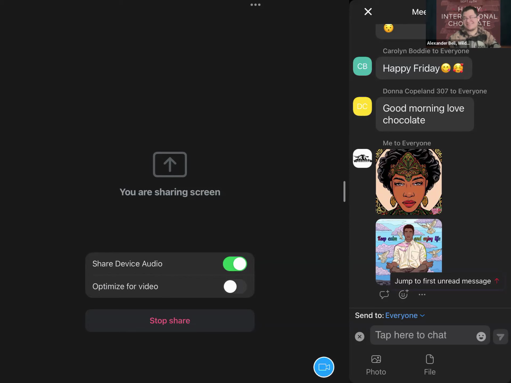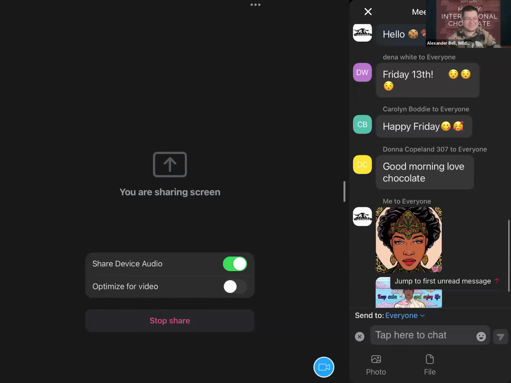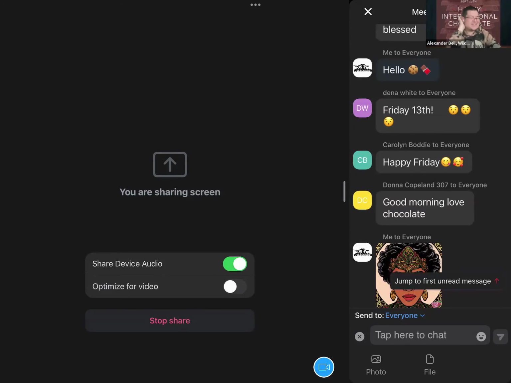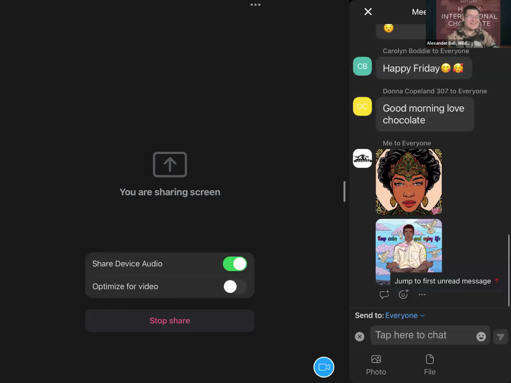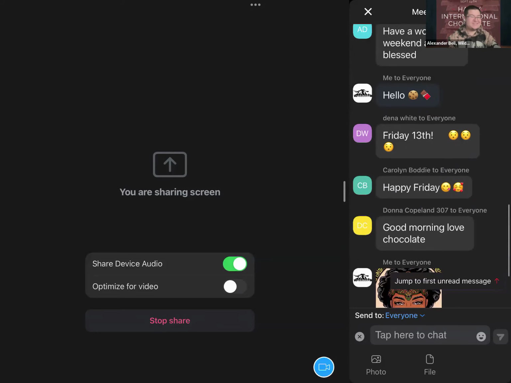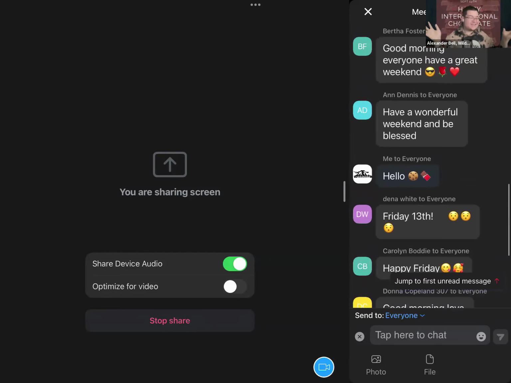I like dark chocolate. It's a little better for you. But I love milk chocolate, but I try to go towards the dark chocolate. So it's a little better for you. But I love it. You can share anything you'd like, and it's a lot of fun.